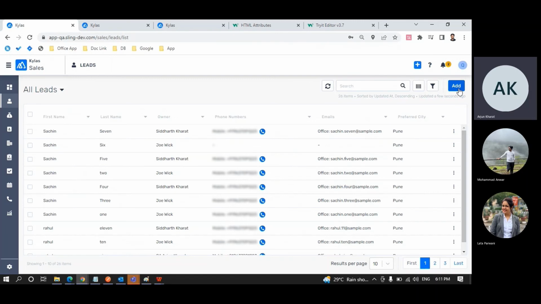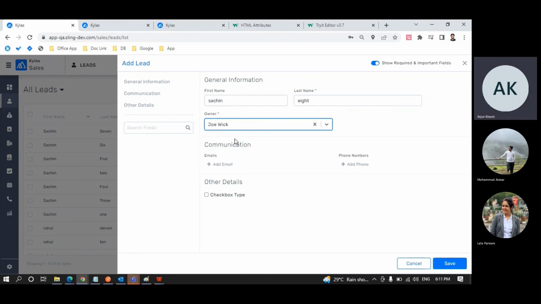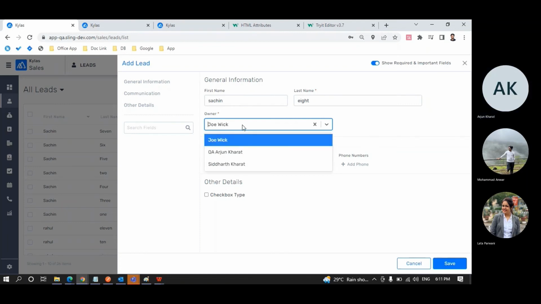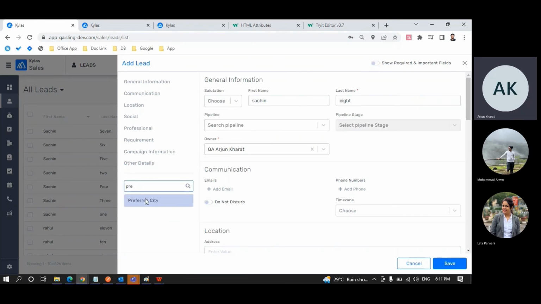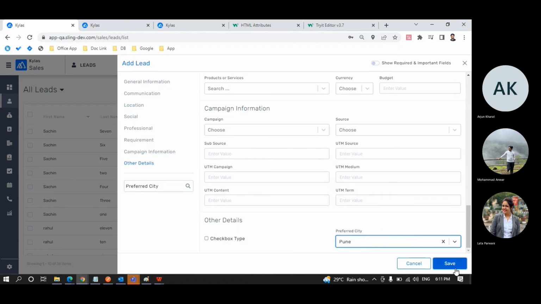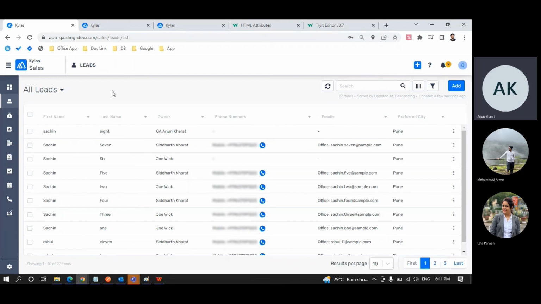So let me add a new lead, and here what I'm going to do is have the owner as Arjun, and I'm going to select preferred city as Pune and save. Okay, so what we did over here, we added a lead manually, Sachin 8, whose owner is Arjun Khara and preferred city is Pune.